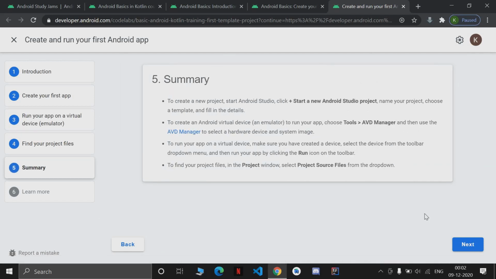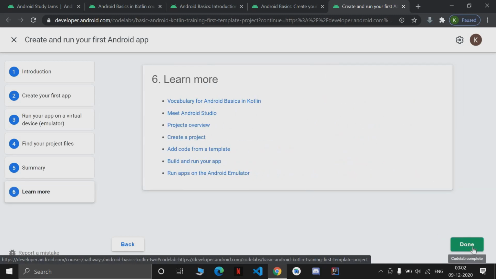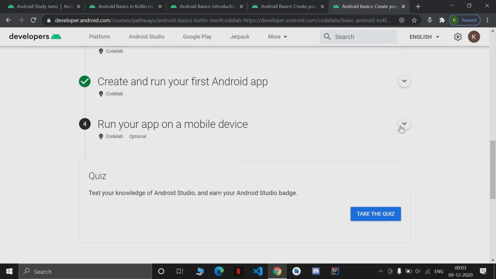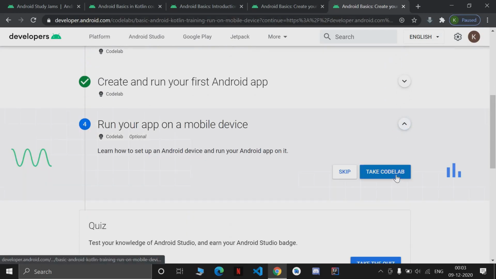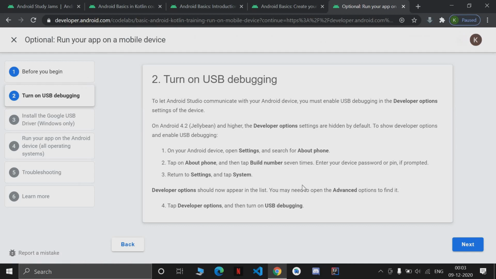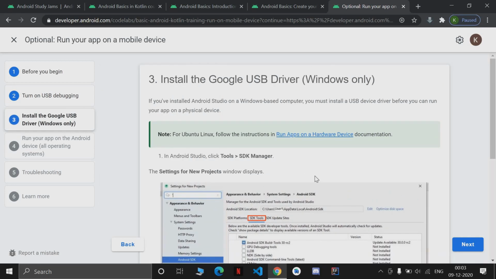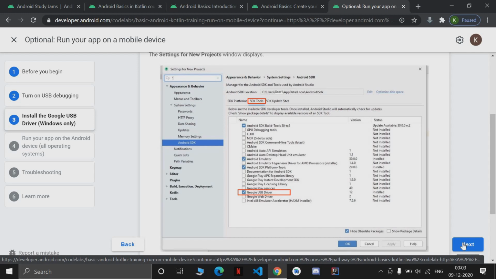Now we'll have a short summary of what we learned in this module. These are a few additional resources. This is an optional codelab. You should be following this if you want to use your mobile phone to test the applications. Click on next. The Google USB driver is used to connect your mobile phone to Android Studio. So click on next.